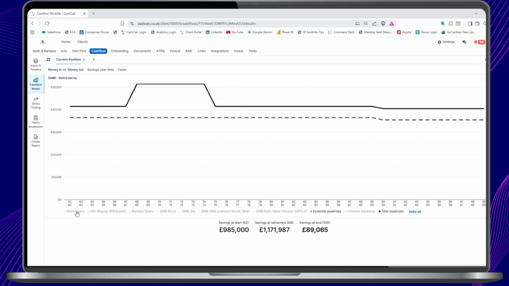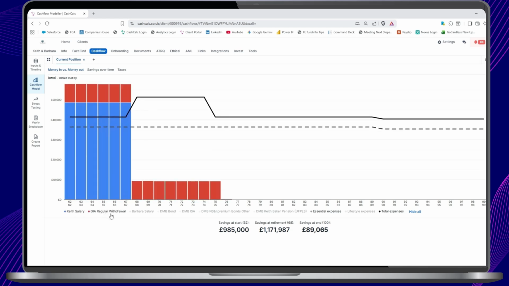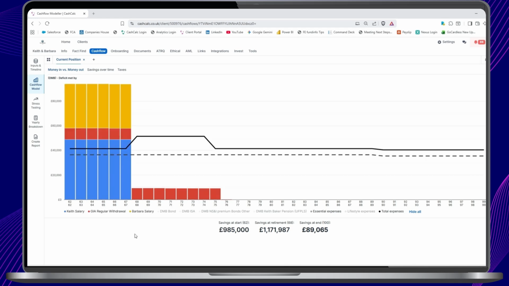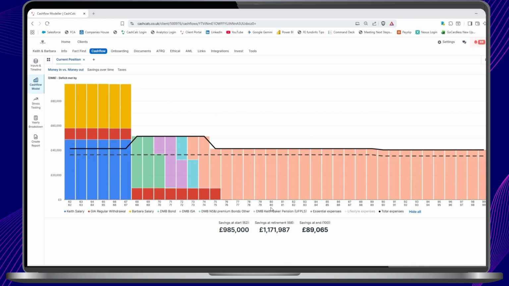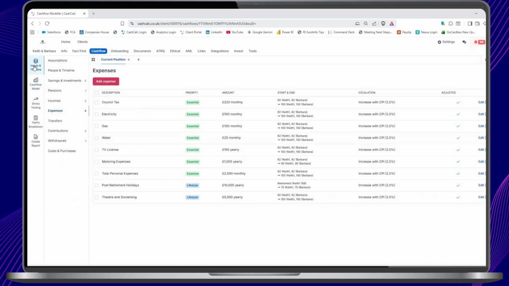So what does life look like pre-retirement? We've got your salary coming in, Keith, then that regular withdrawal you're making from your GIA, and then the Barbara salary coming in as well. So again, that surplus income coming in, and then how is that deficit met? Well, that's the bonds. So that's maybe some chargeable gains in there. There's the deficit met by the ISA, and we're going to sell down the premium bonds to cover off some of that deficit, and then it's the UF plus payments coming in thereafter. So that's how we're going to meet all of these expenses to ensure that, over time, you don't run out of money. So that's expenses.